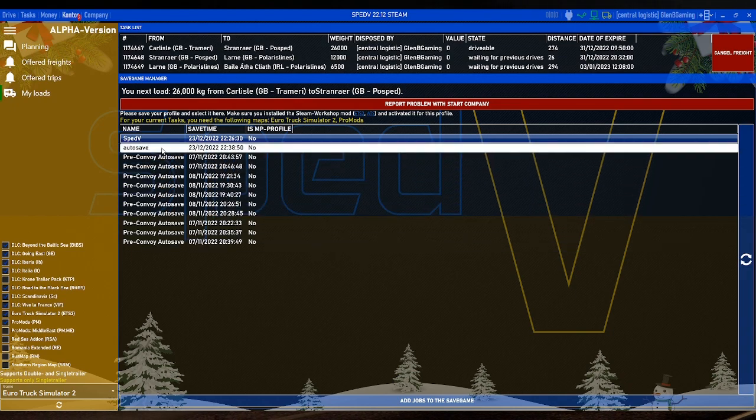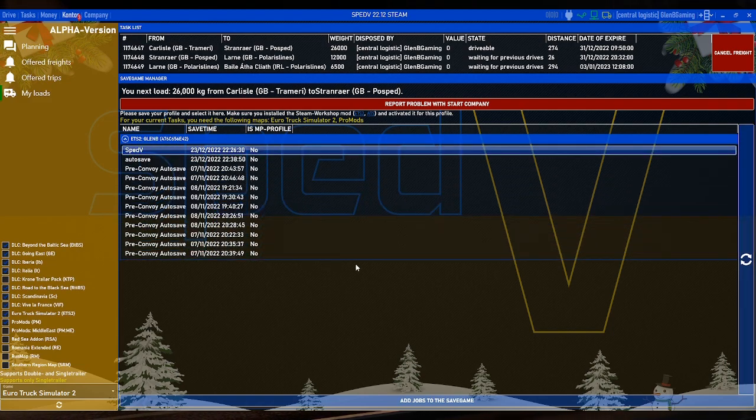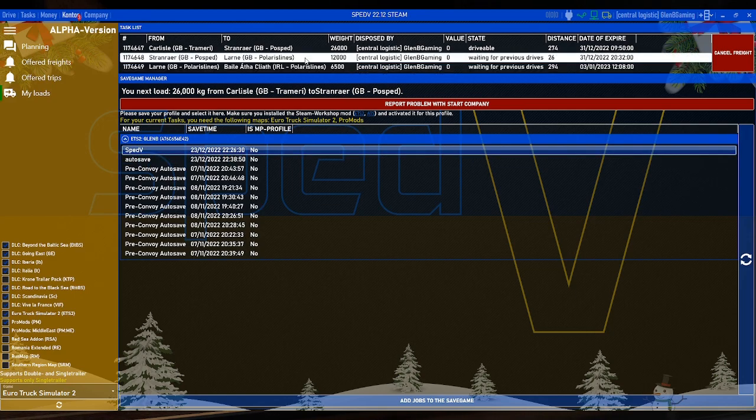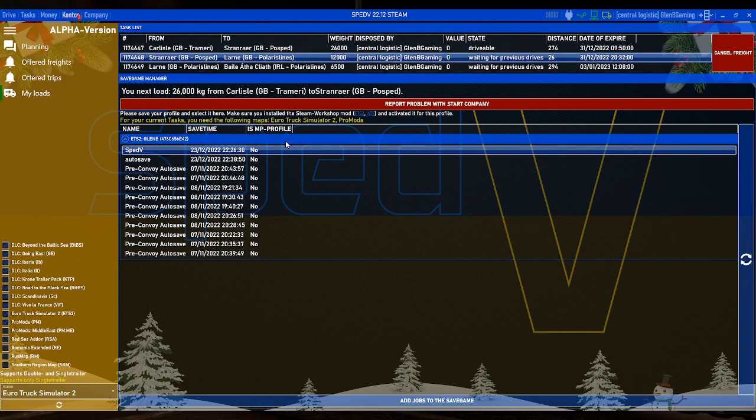So what we do, your latest save, put it onto SpedV, and the first one, add job to save game. It'll come up here in the bottom corner. I don't think you see that, but it definitely comes up in a little box saying the order has been added successfully. You can now start the order normally in the tab drive. I'll also add the Stranraer one, but add to the bottom.